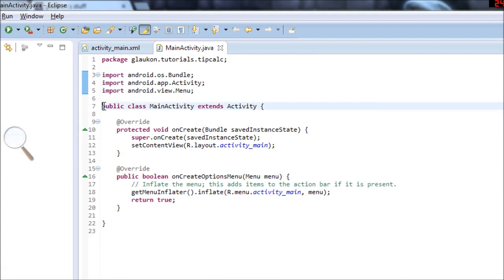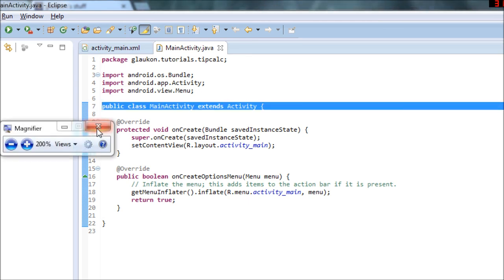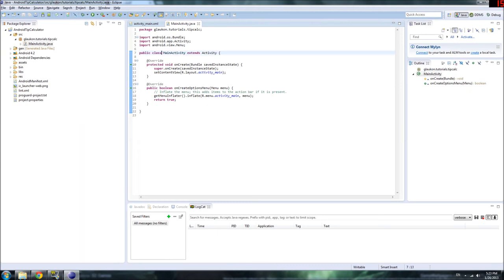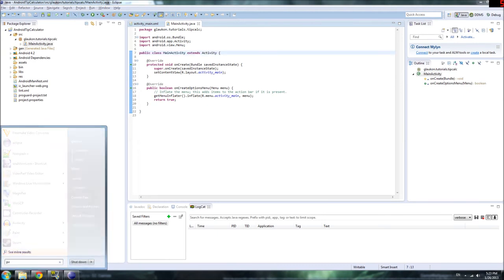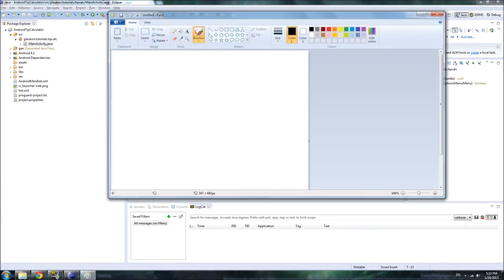so we know what import does, let's move on. Public class main activity extends activity. This is sort of a big one. This is going to be the focus of this episode. Okay, let's talk about classes first. Now we know what objects are already, right? I talked about that in the UI section.